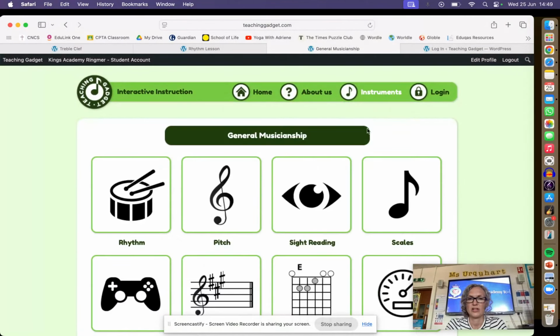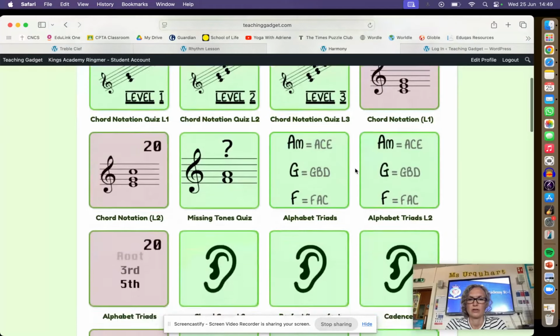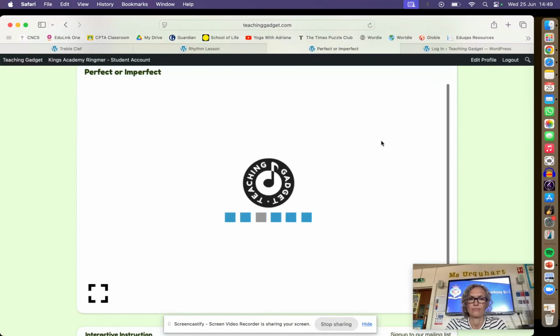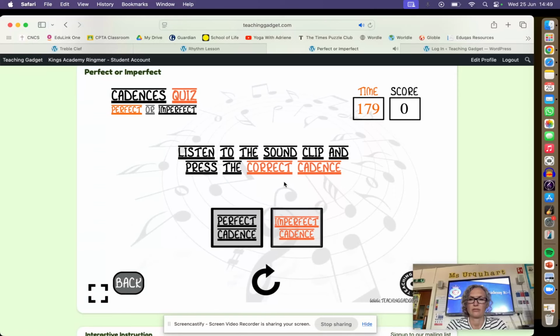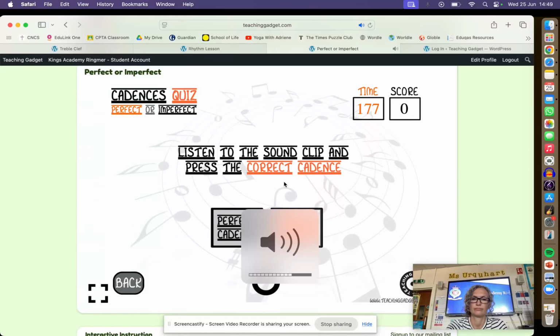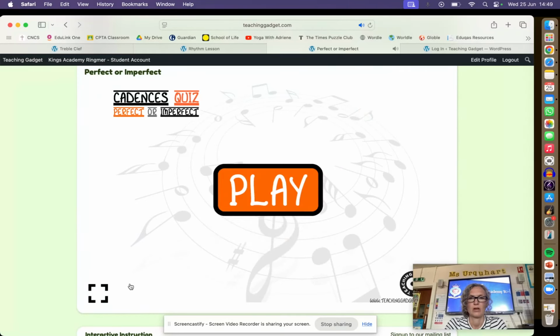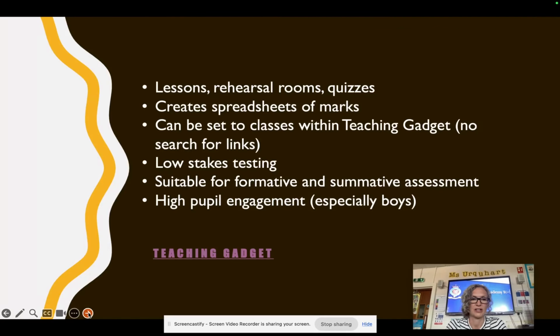It's really useful for Key Stage 4 as well. There's loads and loads of options. A really useful one is cadences. Elliot, who runs it, is really responsive, so if people have feedback, then he's really, really keen to make that work.